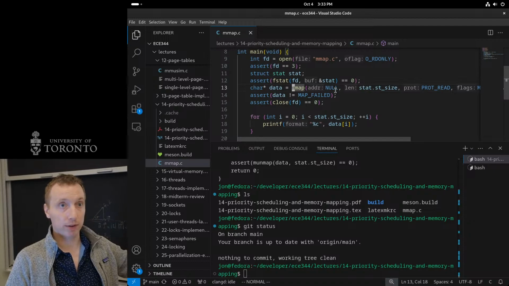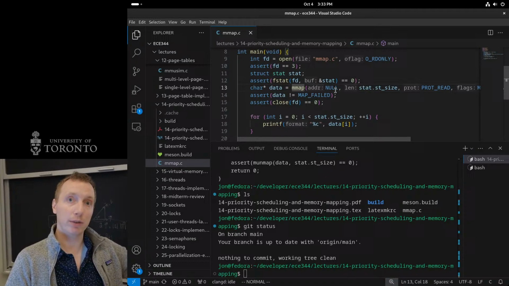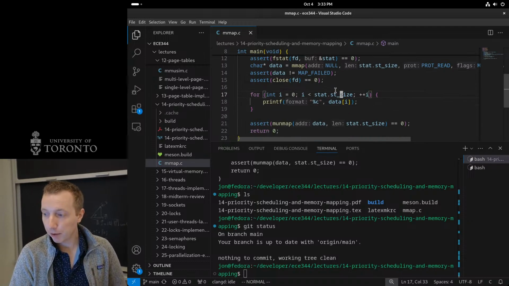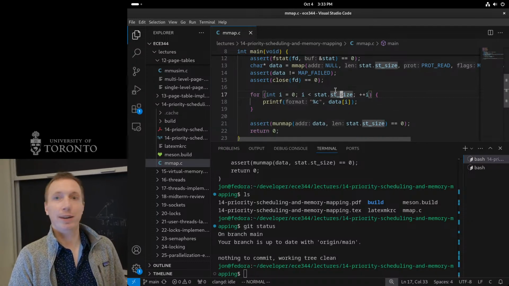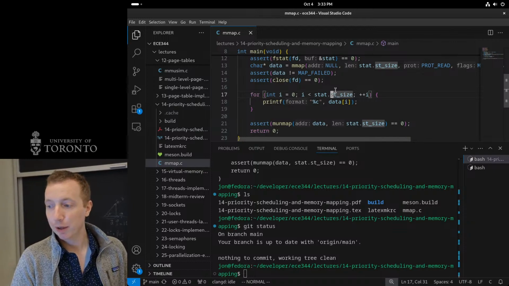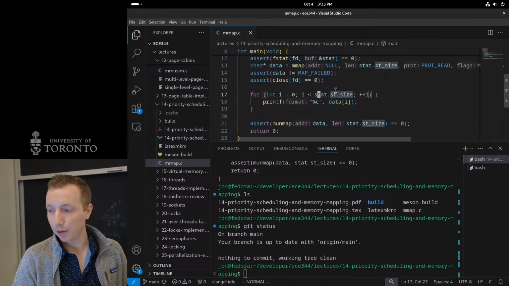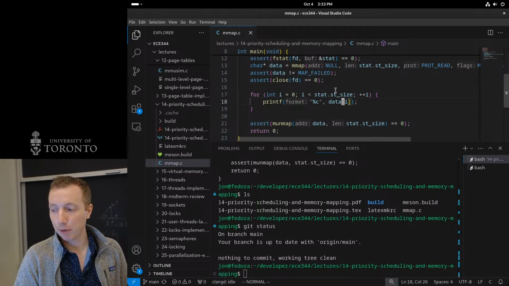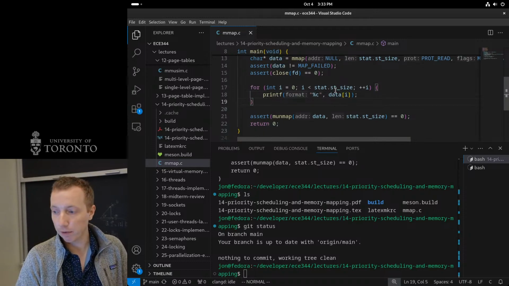And how this works is as soon as we access it, then it will actually read from the file for us. So if we want to read the contents of the file, instead of having read system calls, we just treat it as a big old array. We can just iterate over every single byte of the file and print out the characters. And this should just print out the entire contents of the file, right?